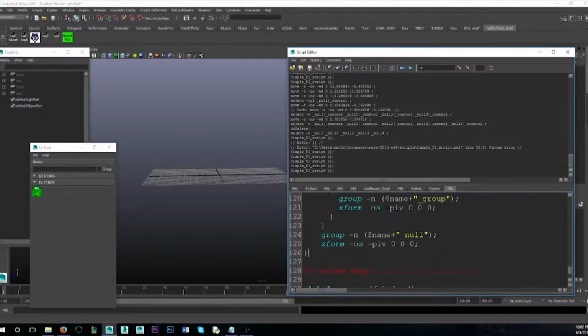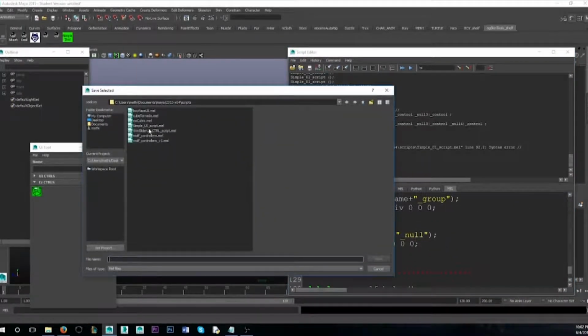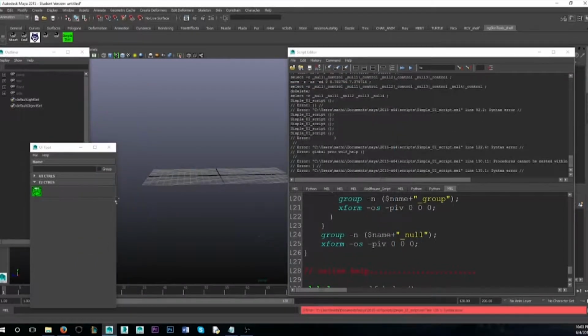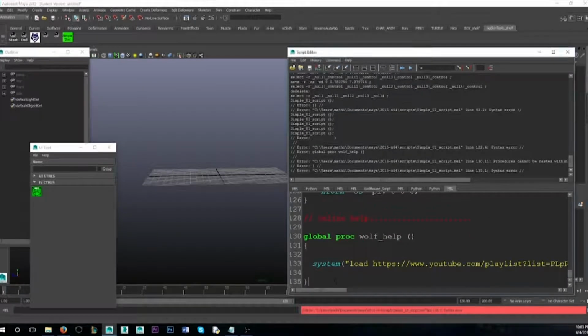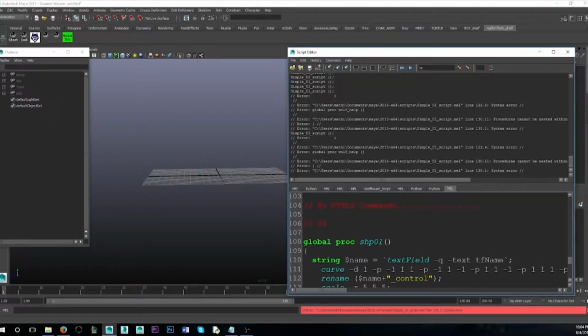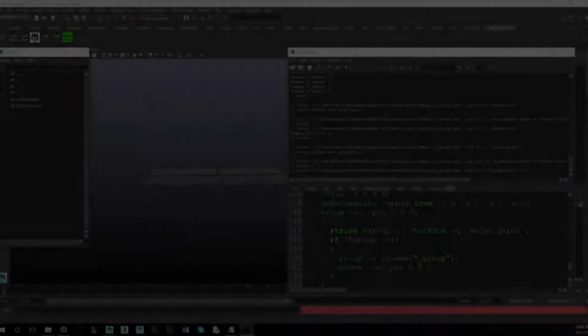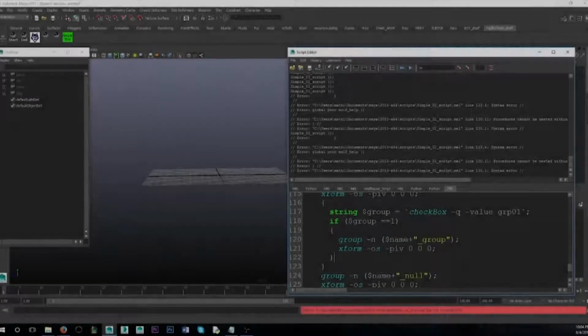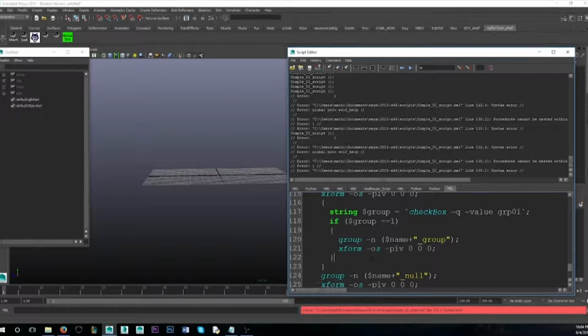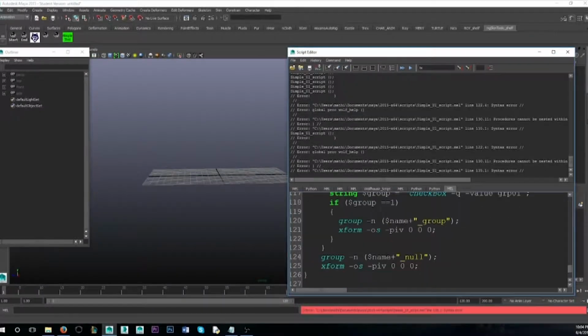So, if we save this, it should work. Save it to the simple UI script. Make sure your script is sourced. Aha, we got a syntax error on line 135. I'm gonna fix this and I'll be right back. Hey guys, I see where I went wrong. Inside of the if group statement, right here, I put a parentheses instead of a closed brace. It gave me a syntax error.